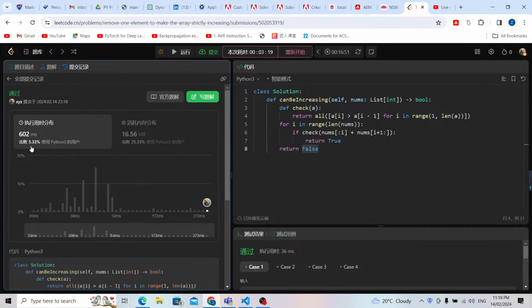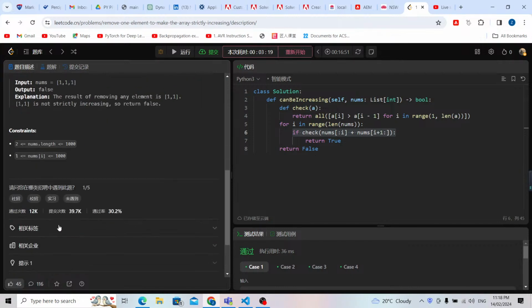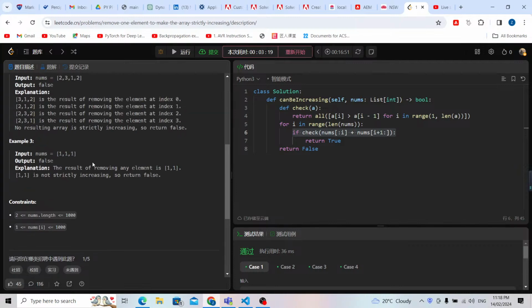Yeah, as you can see, it works, but it's really slow because the time complexity is O(n) square. This loop is O(n) and this check is another O(n). So it is O(n) square, and that is why it is so slow. Now I'm going to use O(n) to solve the problem, but how can we solve it?